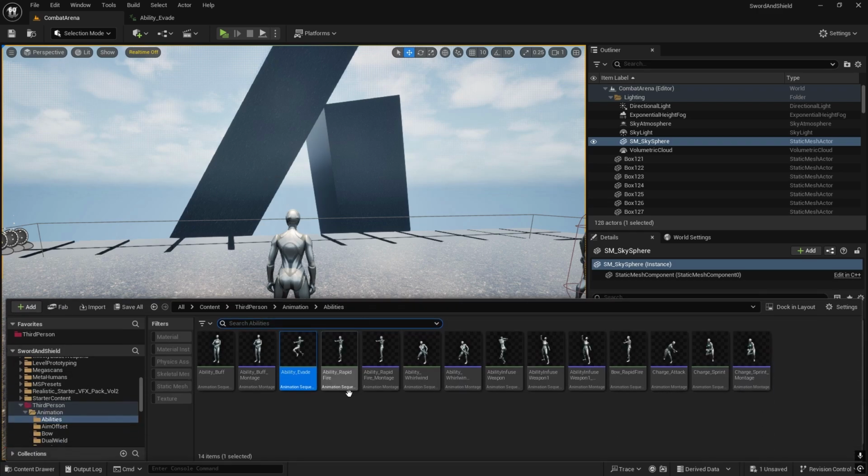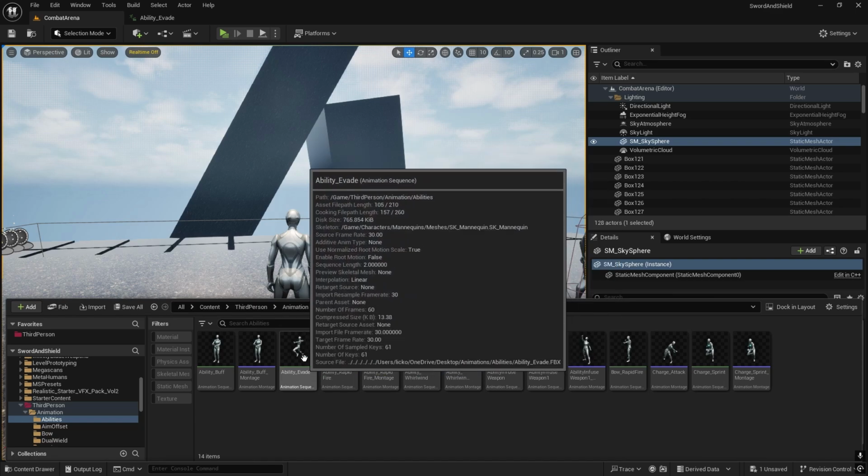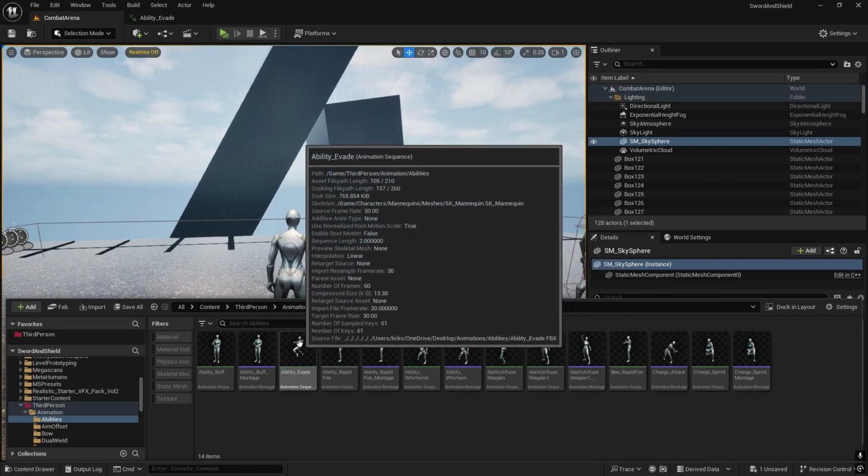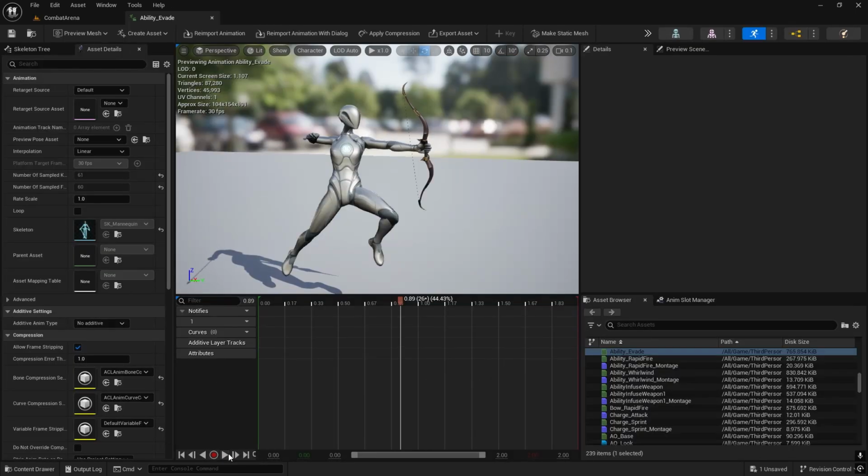So first thing we need to do, there is a link in the description, you can download this ability evade. So import it to Unreal, change it to SK Mannequin, and this is just the character jumping, but it looks quite nice when he's flying kind of backwards.